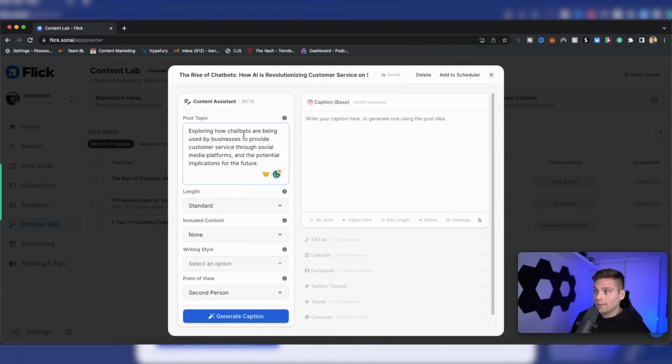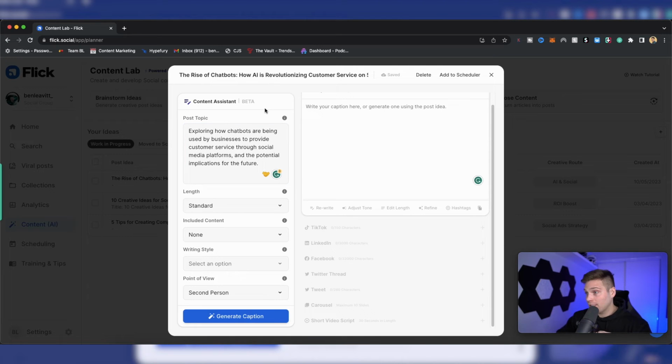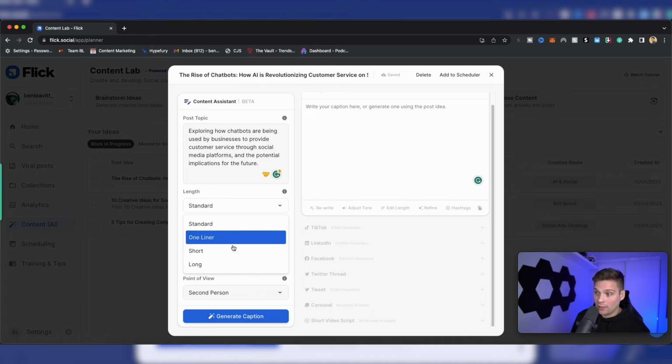This now brings up the content assistant, the writing tool. So within this tool, you have a ton of flexibility to really customize the content that you want created. So you have the general post topic, but you can then hammer it down further to be more of the way you want it by adjusting the length. So you can choose between one liner, short, long, or standard. I'm going to go with standard.